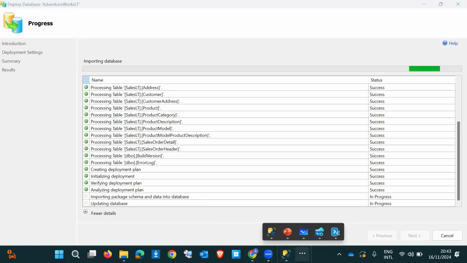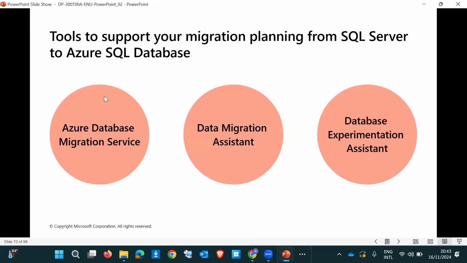So now let's touch briefly on this. These are the tools. The Azure Data Migration Service is for when you have a large database workload that you want to migrate. That is when you use this one. This one too can do it, but some of these tools are better suited for different jobs.